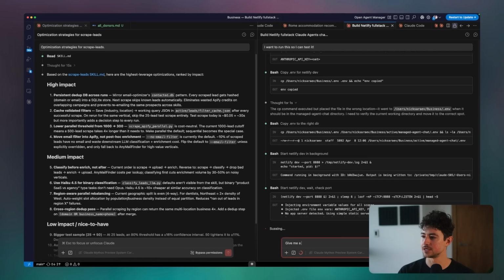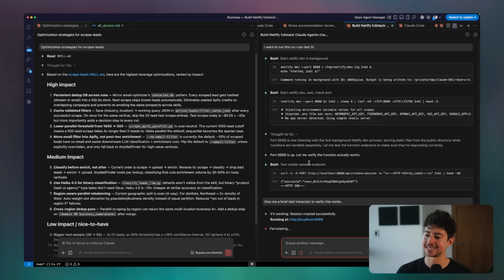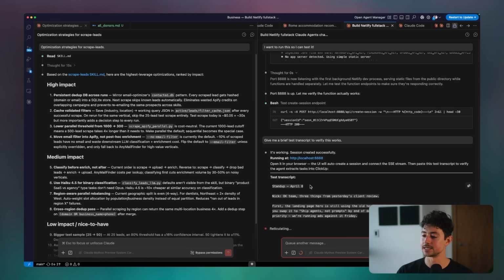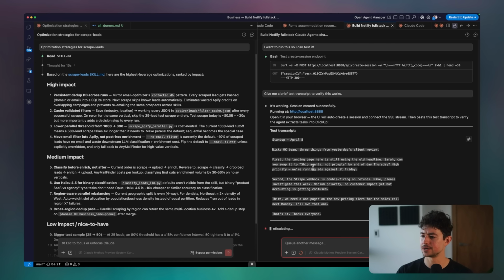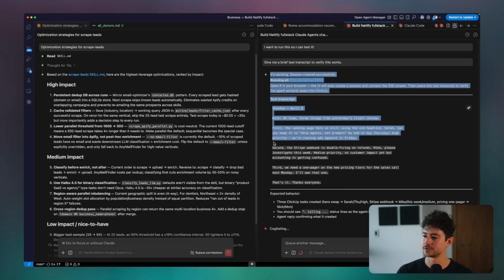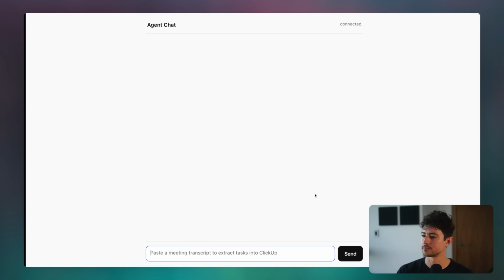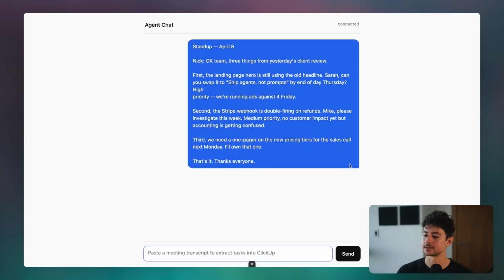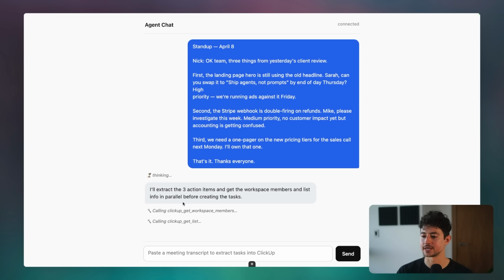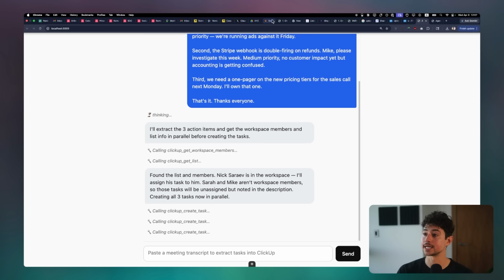So I'll say, give me a brief test transcript to verify this works. Now it's actually testing this alongside me, which is quite nice. And as you can see, it's now generating me a test transcript. Okay, team, 3 things from yesterday's client review. What I'm going to do is move over here, copy this, and paste this in, press send. As you can see, this is now extracting the action items. And obviously I could improve this UX however much I want if we wanted them to chat with this as opposed to maybe Claude. But what it's doing is now actually going through and creating those action items.